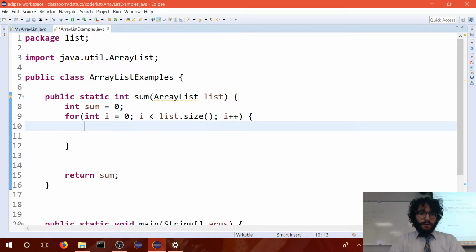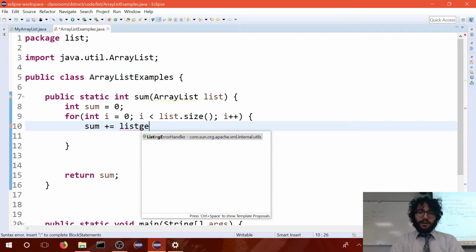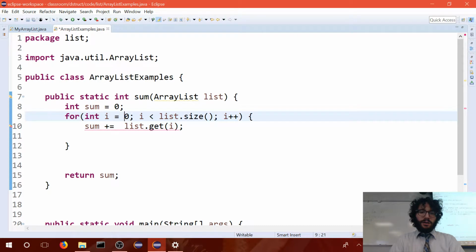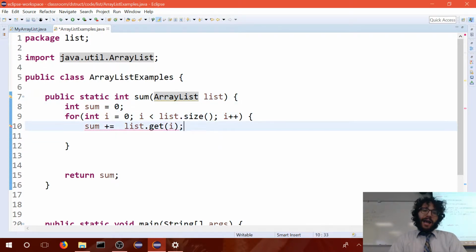Now, if we weren't using generics, we'd have two issues. The first is that for me to do sum plus equals, and remember, if this was an array, we'd be using the subscript notation, but here we have to use the get method instead. So get i. Now, the first thing is that while I'm returning an integer, it's an array list of anything right now. So I'd have to cast it. That's the first problem in order for this to work.